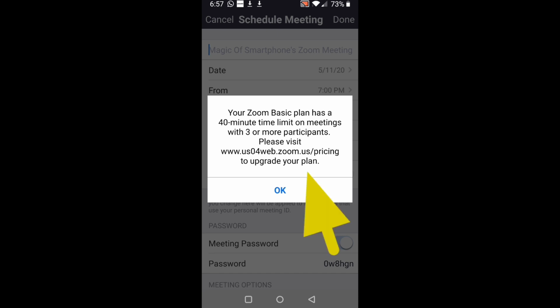There is a 40-minute time limit on meetings with 3 or more participants. Okay, if you want more than that, you have to pay for it.